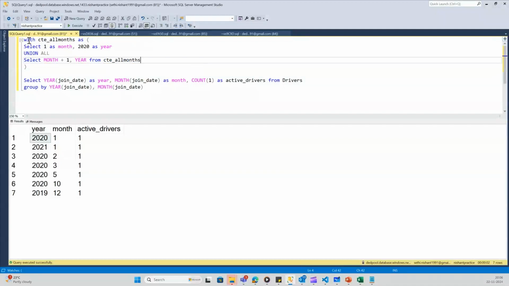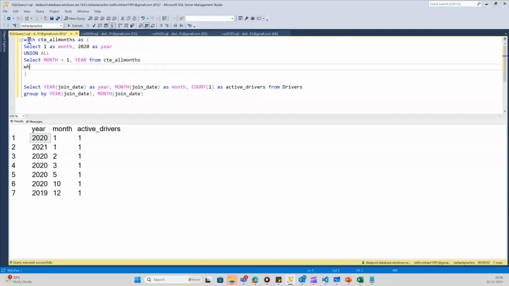So this will be my recursive part, and I will have to keep doing this till my month is less than 12, because I need from 1 to 12. So I will go till 12. Once I am at 12 or before 12, I will terminate, because month plus 1 will give me 12 in the last iteration. So that's what I'm going to do in this recursive CTE.